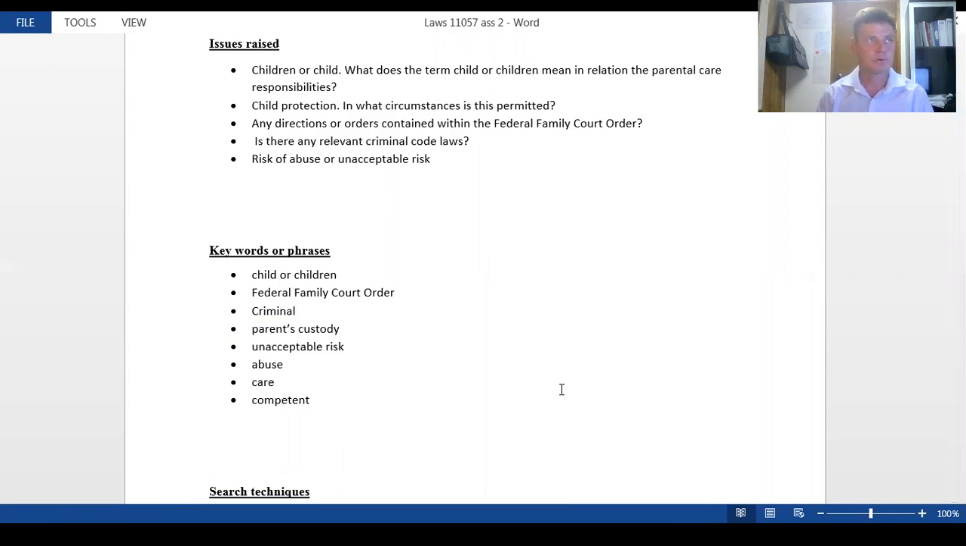Moving down, the issues raised were children or child. What does the term child or children mean in relation to parental care and responsibilities? Child protection, in what circumstances is this permitted? What's the definition of child protection? Any directions or orders contained within the federal order? Any relevant criminal code laws that we can look at? Risk of abuse or unacceptable risk. Now, from that, what we need to do is define all those terms, words and phrases.